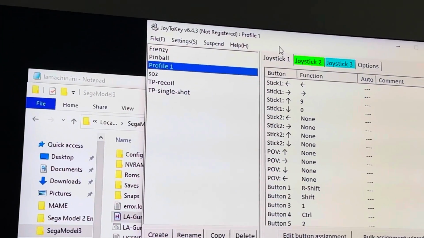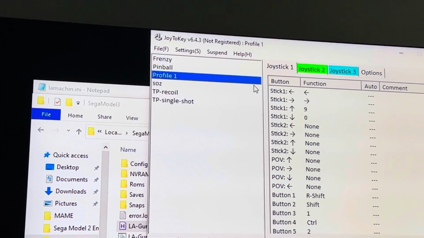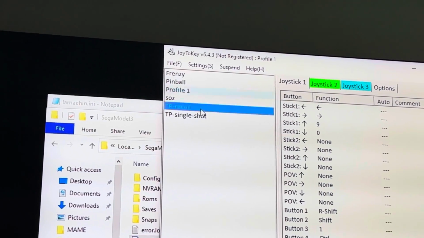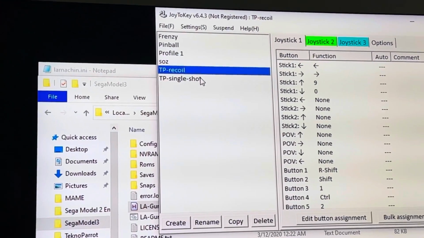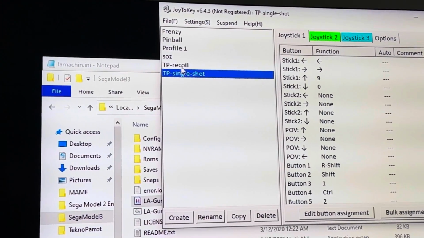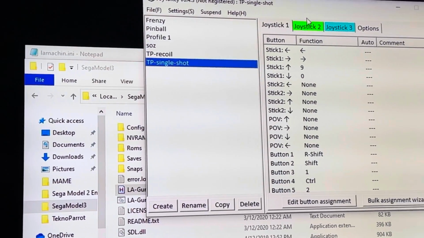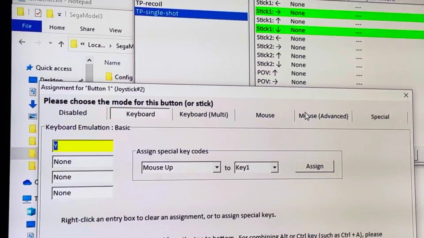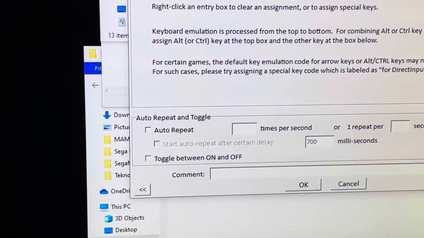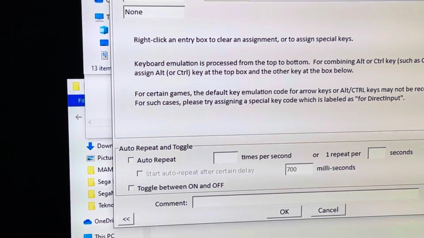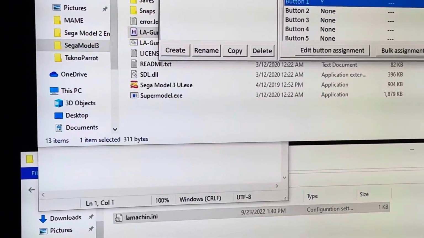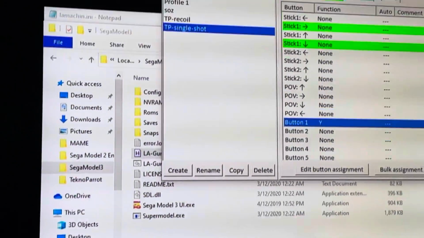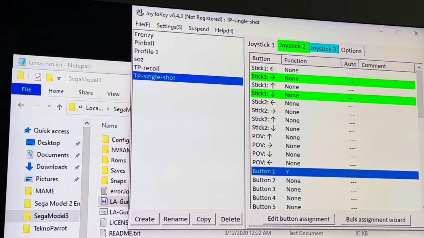The same thing works to hardwire a single shot game, like say Jurassic Park on Supermodel, by making yet another profile for single shot. It's an exact copy of my recoil profile, except that the Y and U keys are not set to auto repeat. It's a one-time press. You just uncheck auto repeat for the Y and U, and now you've got a single shot, but it uses the exact same key states and the exact same JoyToKey profile switcher.